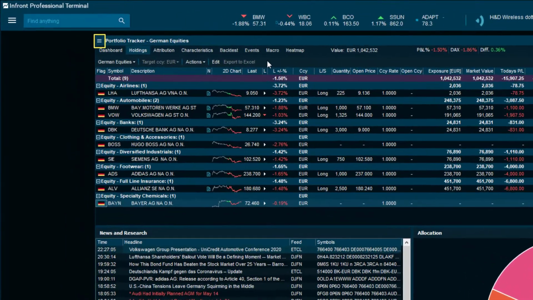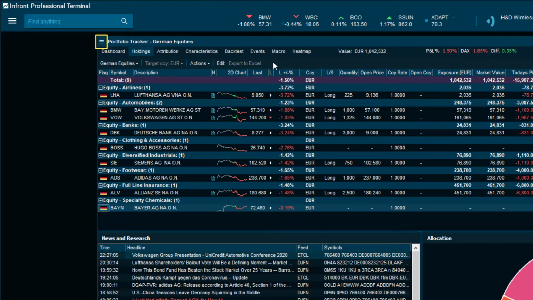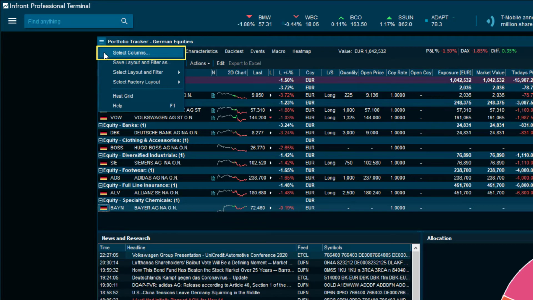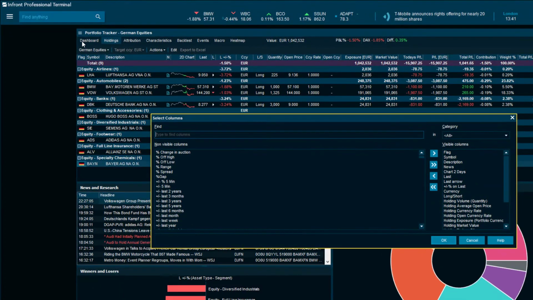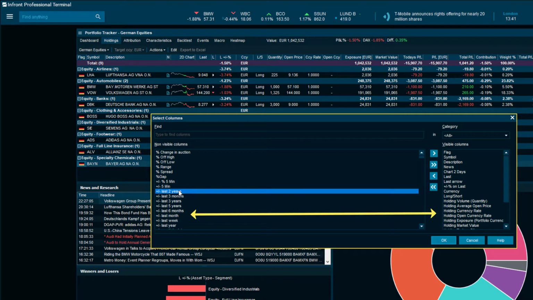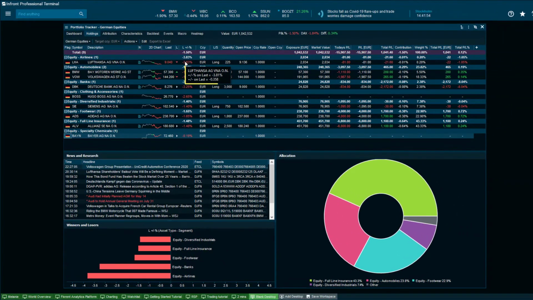Click on the Content menu in the upper left corner of the portfolio tracker. Select Columns will allow you to add and remove various tabs by dragging them over to the Visible Columns box and vice versa. Hover over the actual column field by using your mouse pointer and further information becomes available.